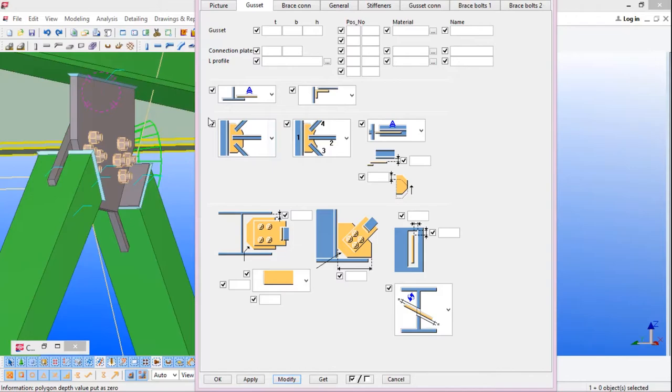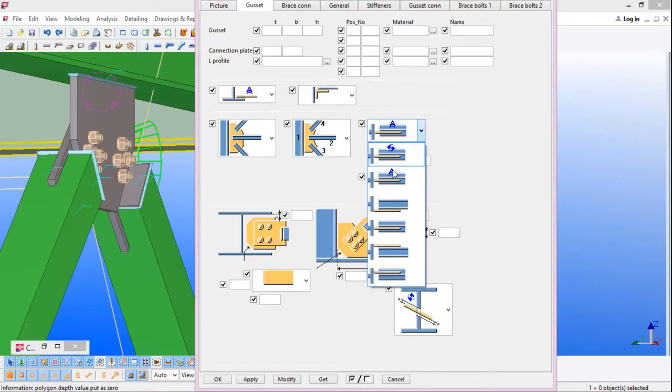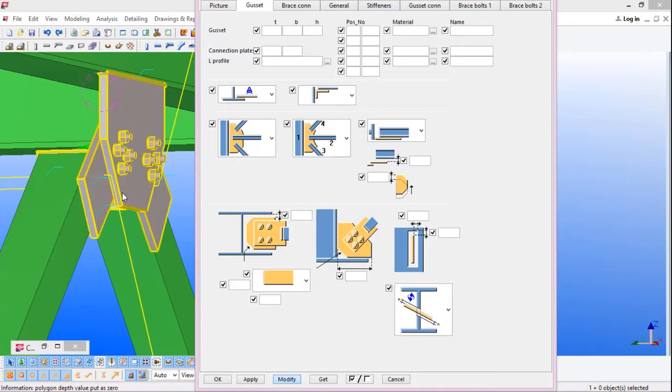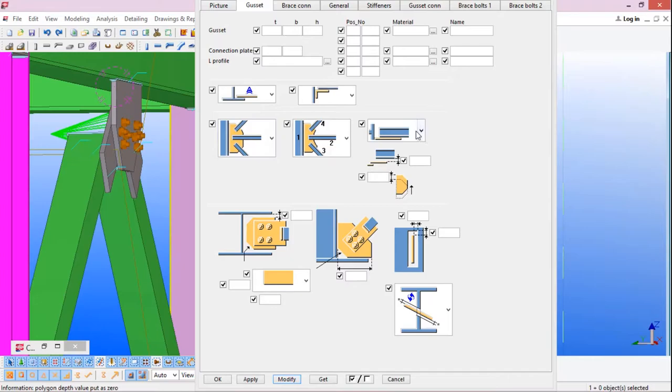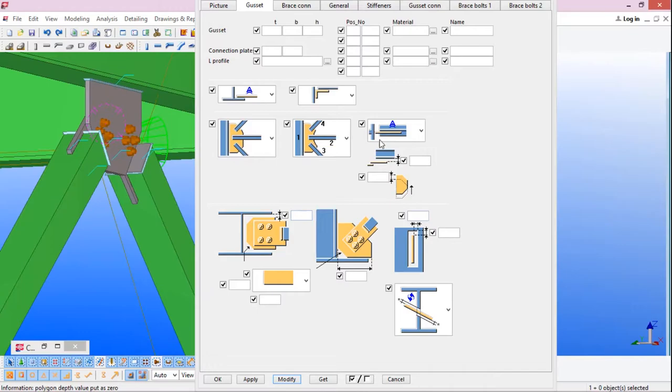And if you want to move the gusset plate, you can select one of the options here. Now if you click this option and click modify, see how it's coming, it moved to the end of the plate. We don't want that, it's better we keep it in the center of the plate. Click this one and click modify. So this one is better. And like that, you can go for bracing connection also if you want to modify anything here.